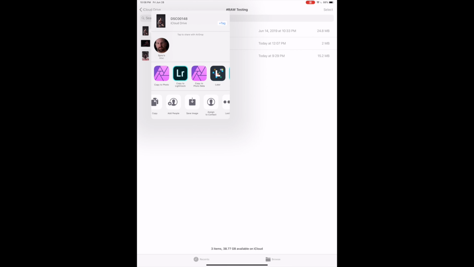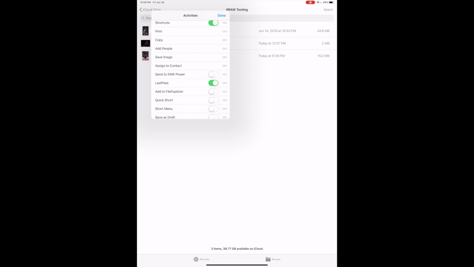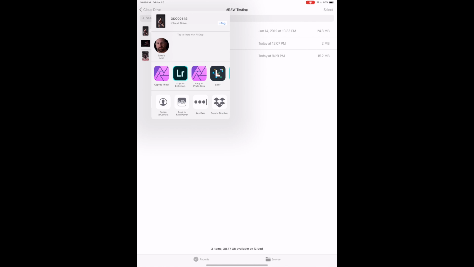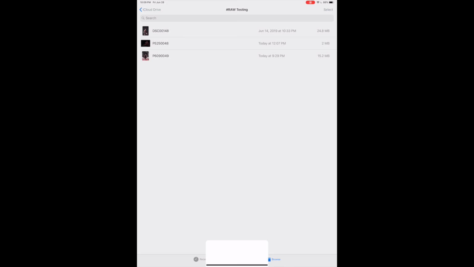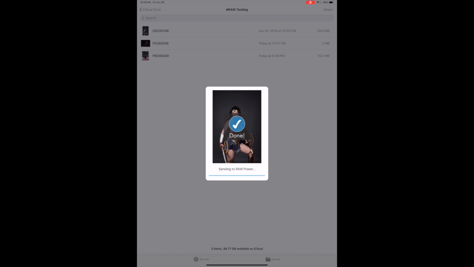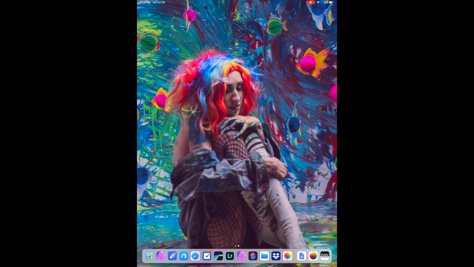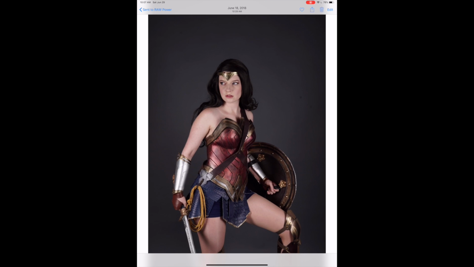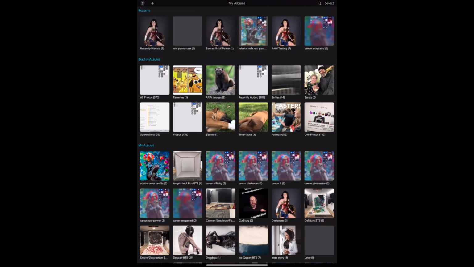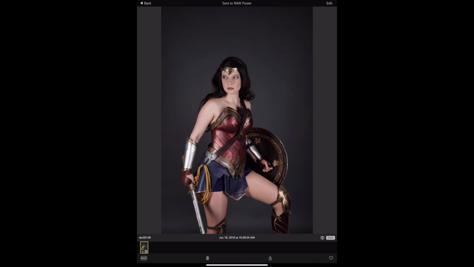However, you can get raw files from the Files app into Raw Power through the share sheet. You have to enable Raw Power's Send to Raw Power action, and once you do, it appears in the Actions row anytime you bring up the share sheet for raw or other image files. When you use Raw Power's share action, it imports the raw file to the camera roll in an album called Sent to Raw Power. You then have to open Raw Power to get to work on the file. And then once in Raw Power, you can of course save the raw file to any album you choose and open that file to edit it.